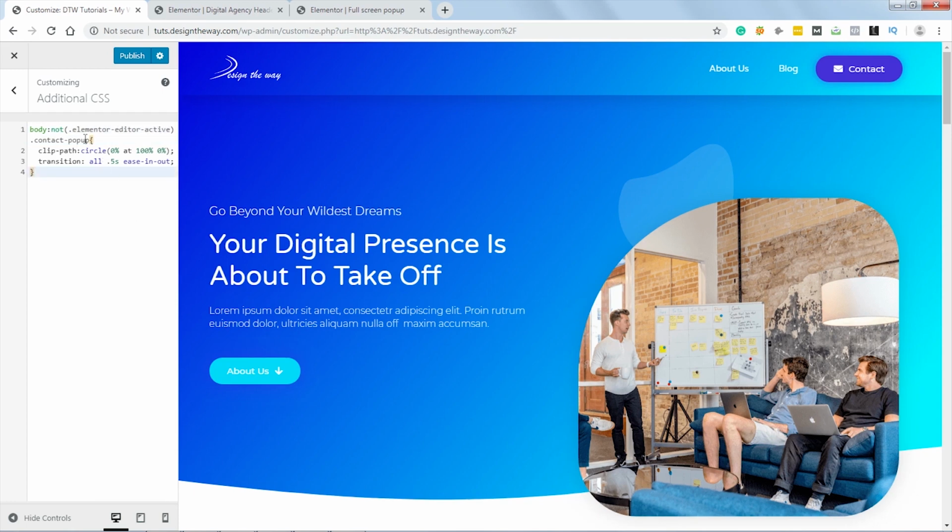Why I'm using this? Because we are hiding the pop-up with CSS. Once we are in the editing mode, you will not be able to see the pop-up as well. So to prevent this, I'm using this class as an exception. This CSS will not work if the body has this class, and essentially this class will be applicable once you are in the Elementor editing mode. So you can actually see the pop-up and edit it. Hope this part is clear.